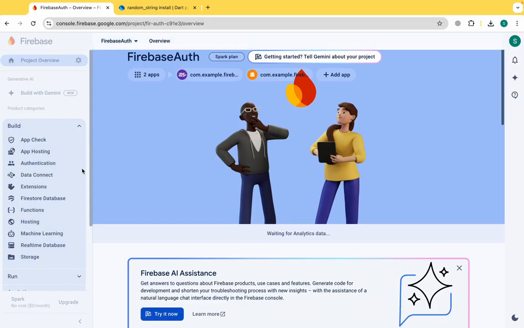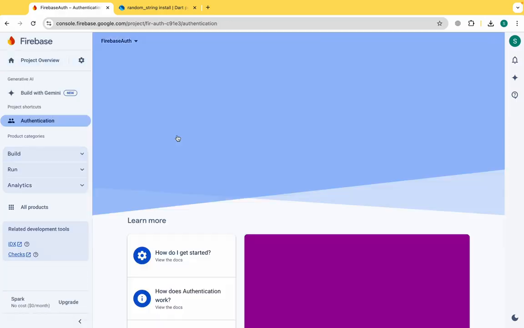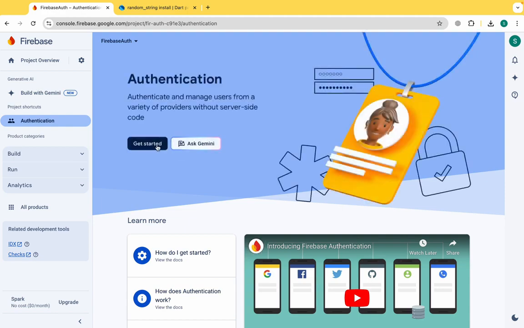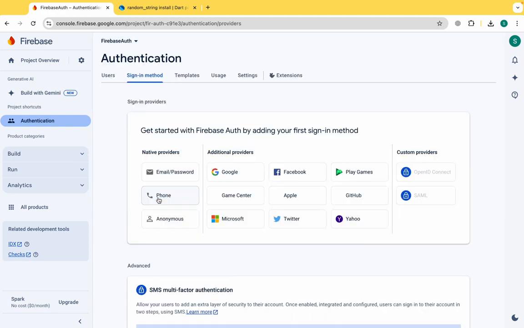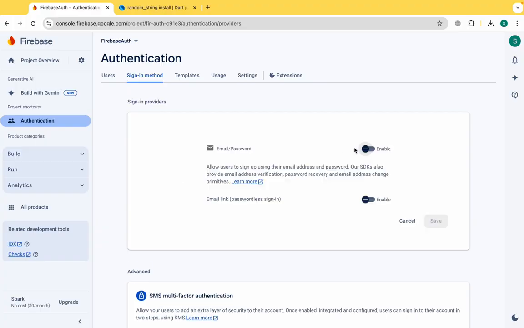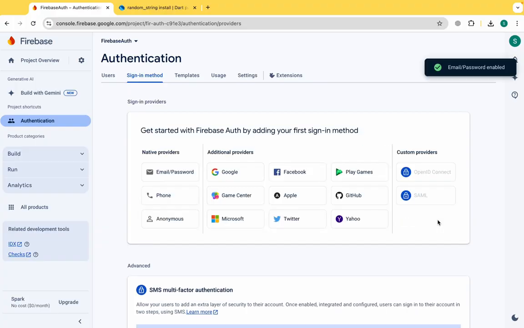So let's move to the build, and we'll move to the authentication, and in the authentication, now click on the get started button and wait for a few seconds. So let's move to the email and password. We'll enable email and password, click on the save button.